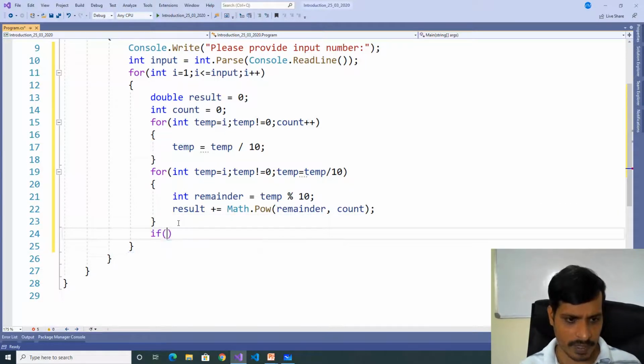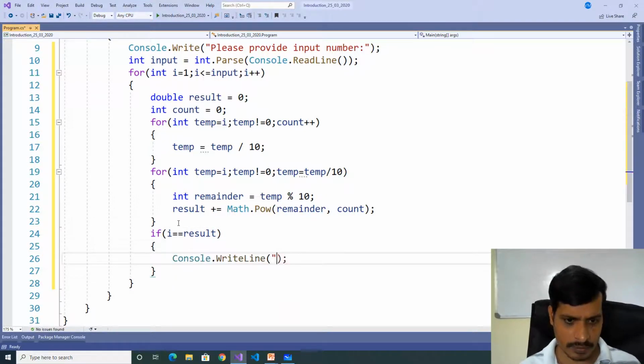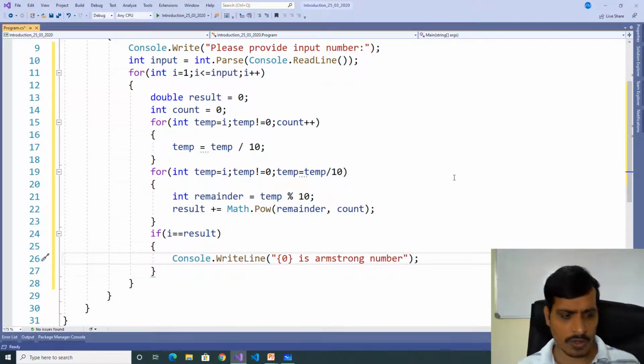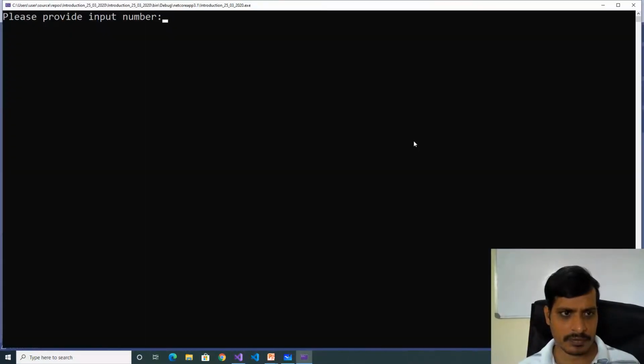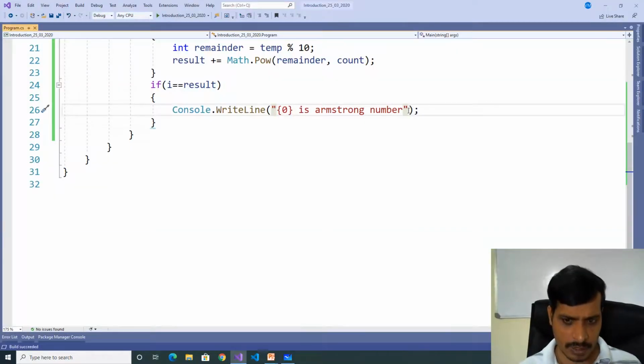If i equal to result, Console.WriteLine placeholder is Armstrong number. Execute this code, Control F5. Please provide input number 100. Here we are getting output as placeholder is Armstrong number. We need to format this data. Here, comma i. Control F5.